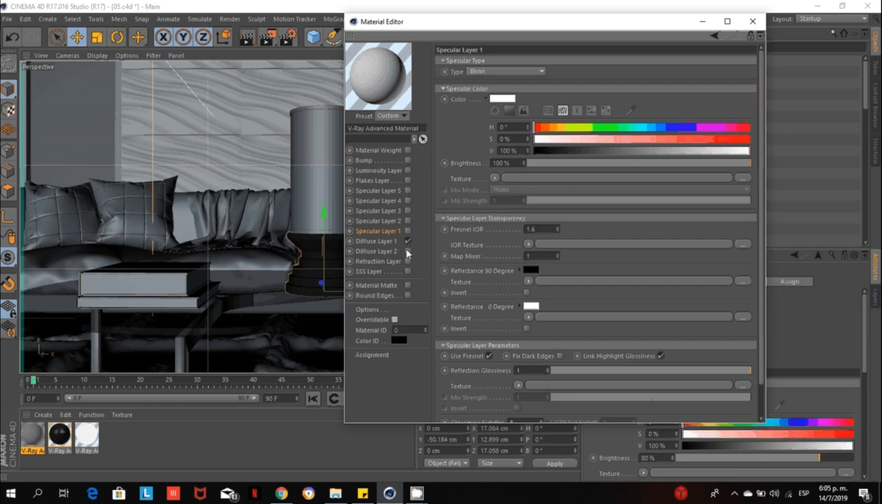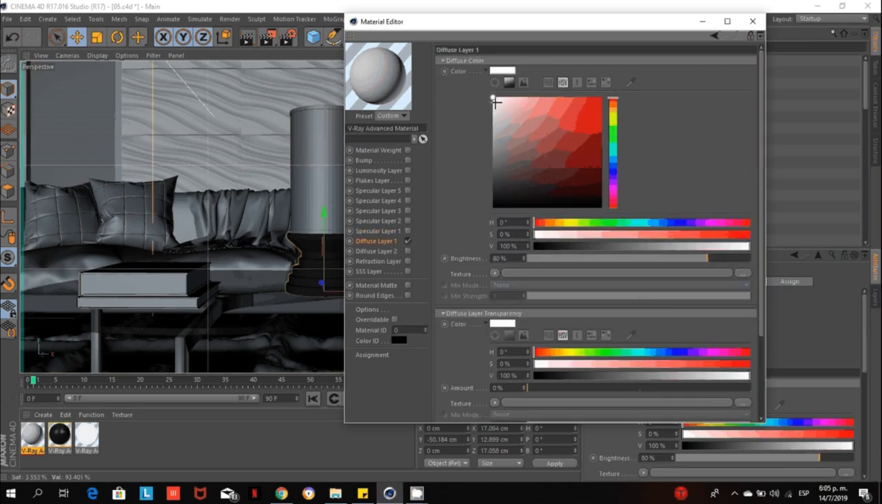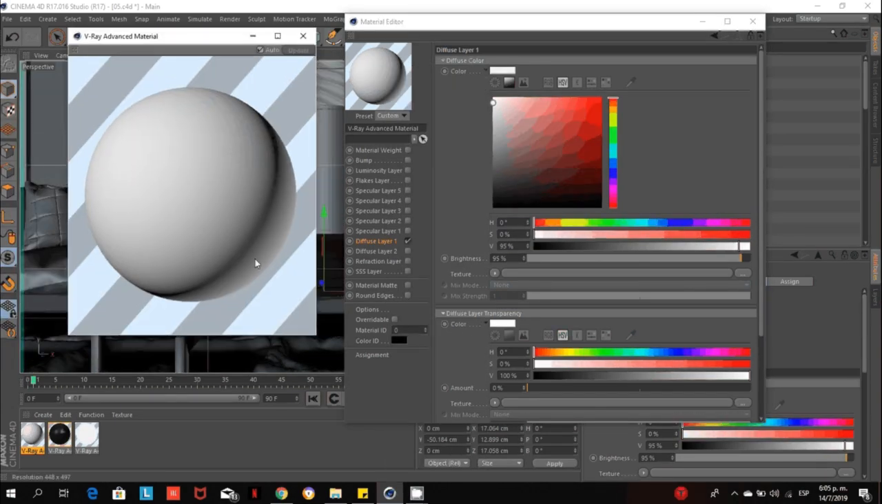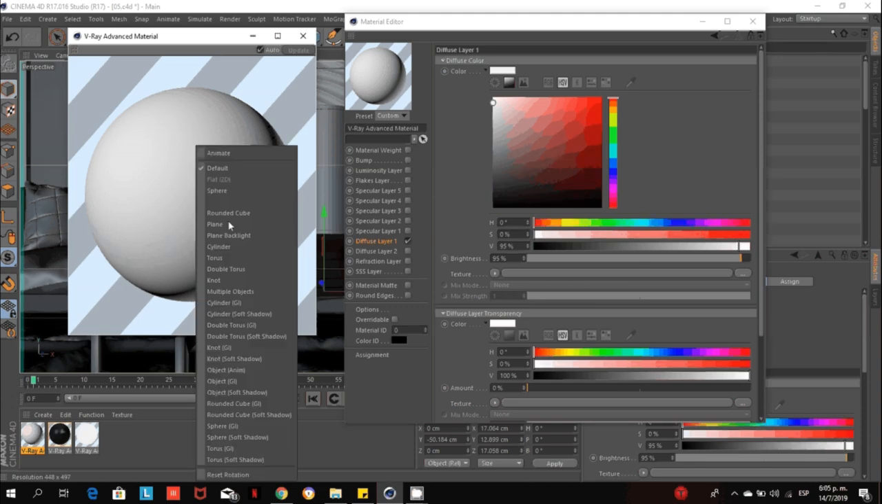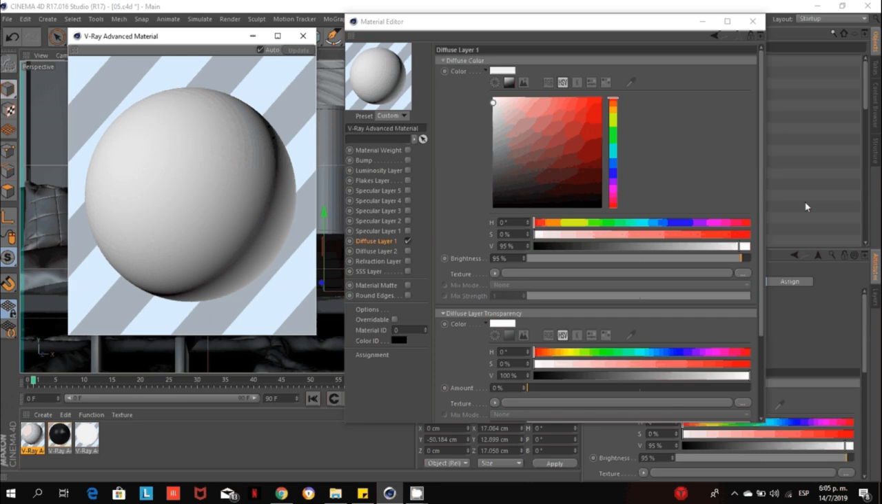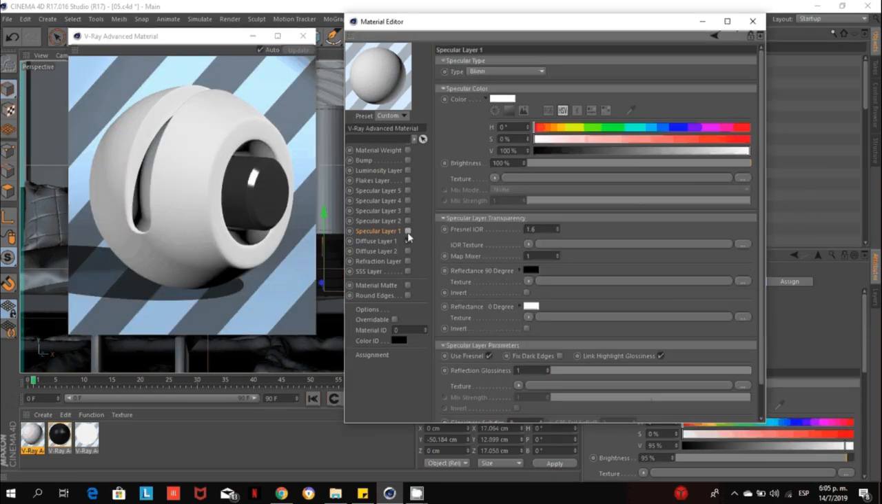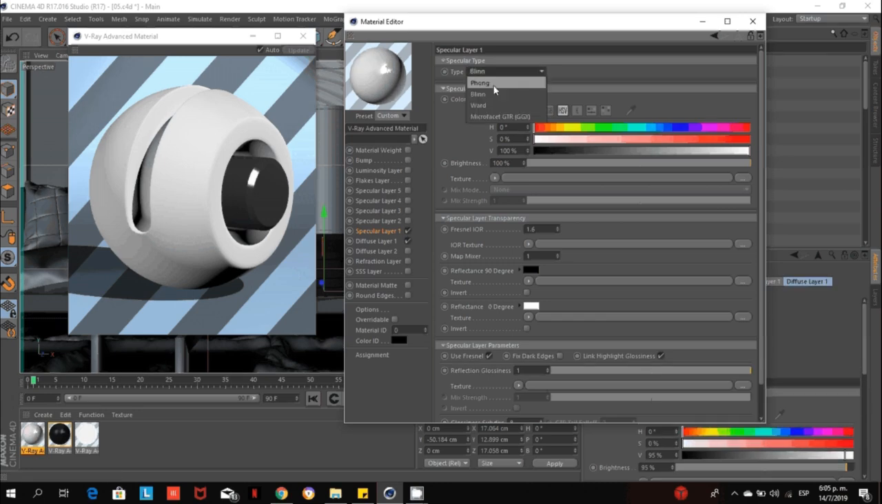For the diffuse layer, as I said, I will just leave it on white, maybe 95%. Let's see. Oh, I'm sorry, guys. Let me just open this window for you to look better at how we are going to be working. Let's just set this to a soft shadow. There you go. So let's give it some reflection. Go to the specular layer. Let's set this to blend.